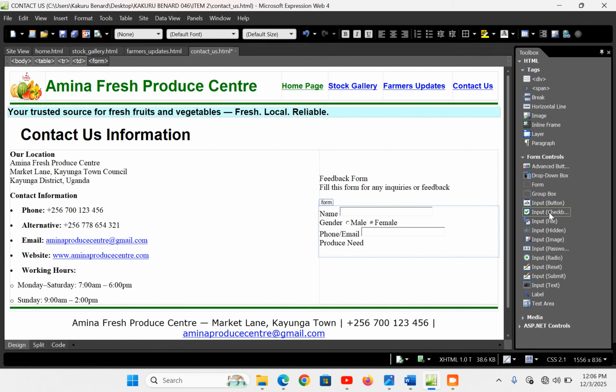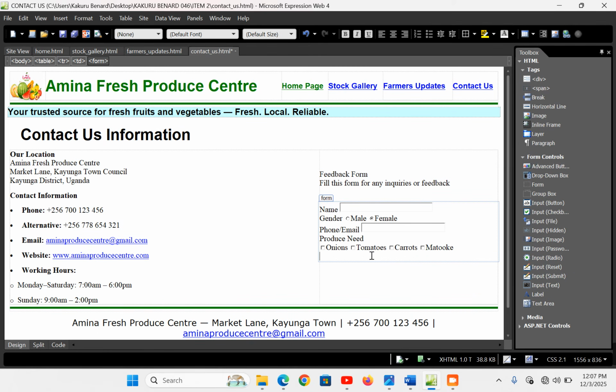where we can have a checkbox and we are looking at onions. We draw another checkbox. One can be inquiring about tomatoes. One can be inquiring about carrots. Another one may be interested in matoke, etc. Then type of inquiry.